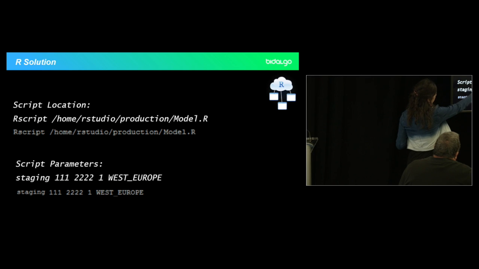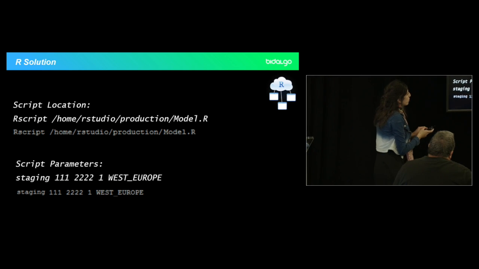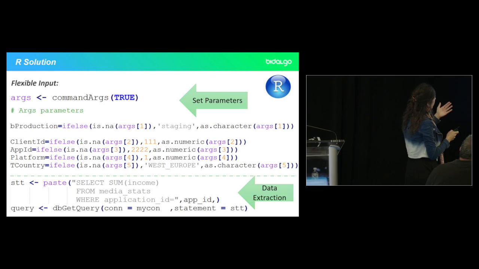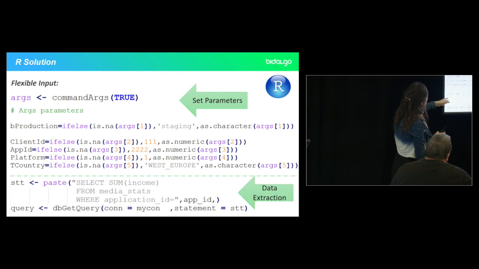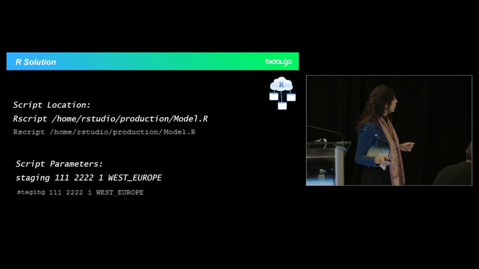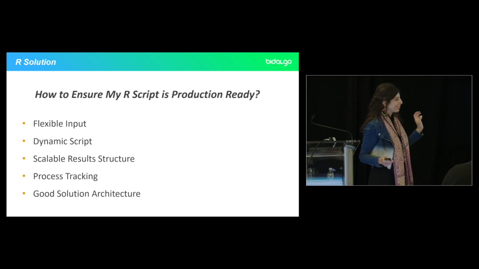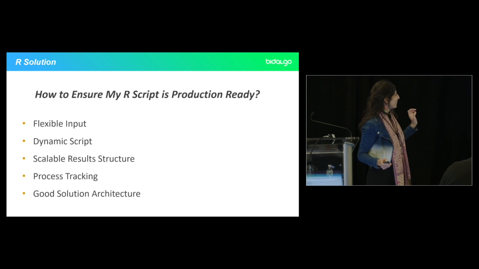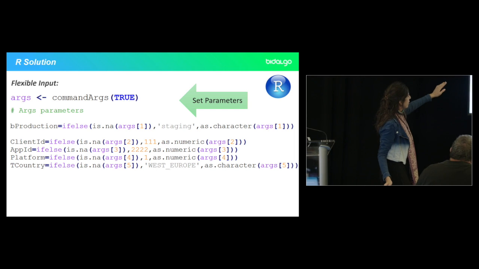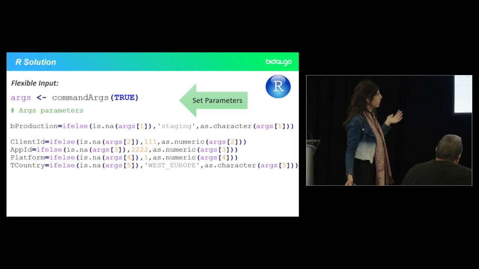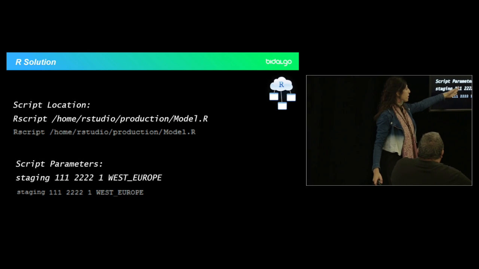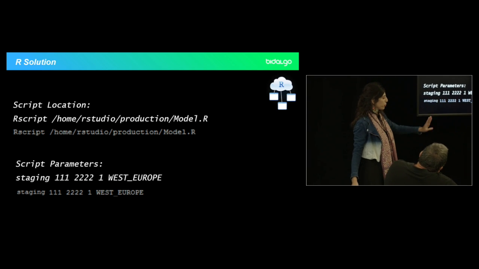So I have the script location, and then I always do the first parameter, whether it's production or staging, and then I go on with the next parameter. So here I see we have the client ID, the app ID, the platform, and the country. And it moves forward here. So the staging, app ID, client ID, app ID, platform, and country.